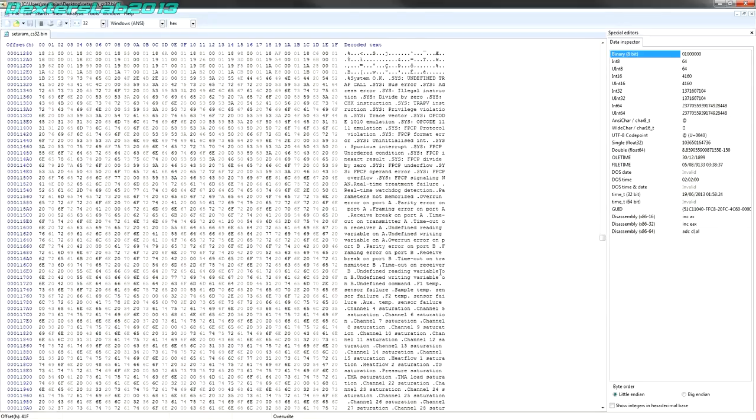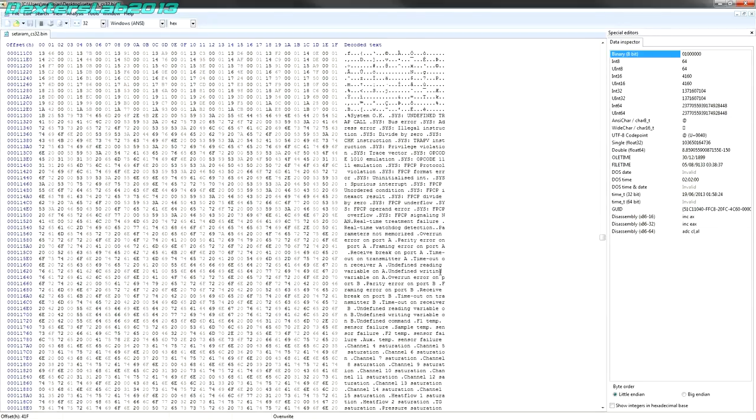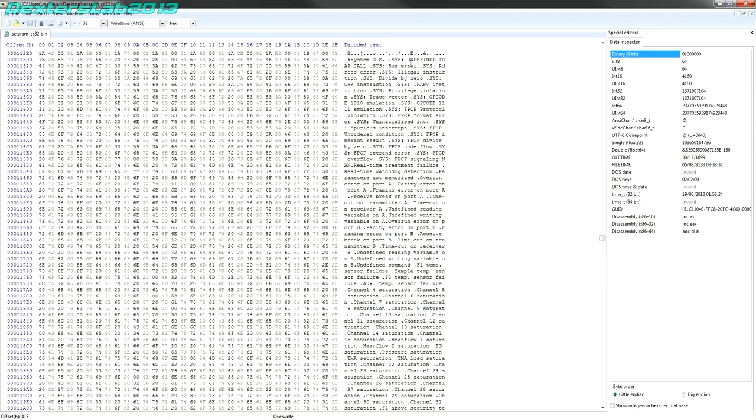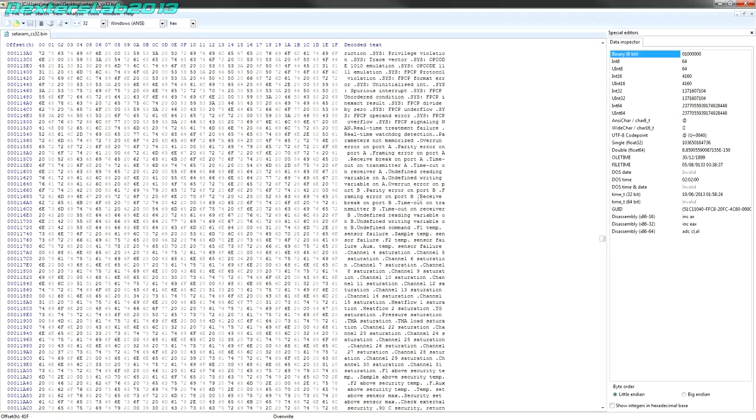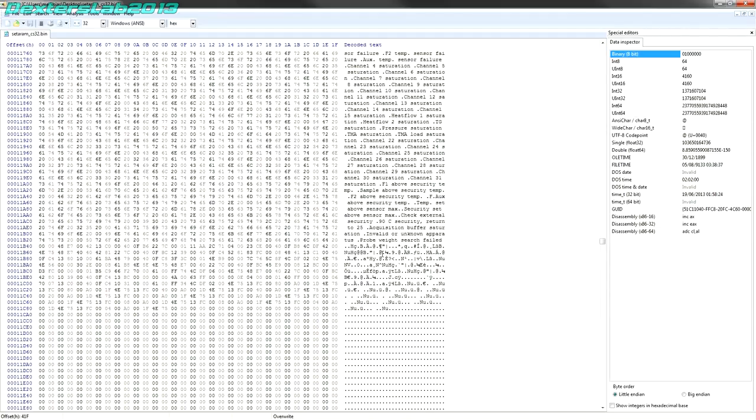Looks like the end of a block there. And there's some text. So we've got system OK, system undefined, trap call, bus error, address error, legal instruction. So usual errors and things you're going to get on a 68,000. Spurious interrupt, real-time treatment failure, watchdog detection, parity error on port A, framing error on port A, overrun on port B, undefined reading variable, blah, blah, blah. Sensor failures, temp sensor failures. So yeah, there's all sorts of monitoring stuff going on here.